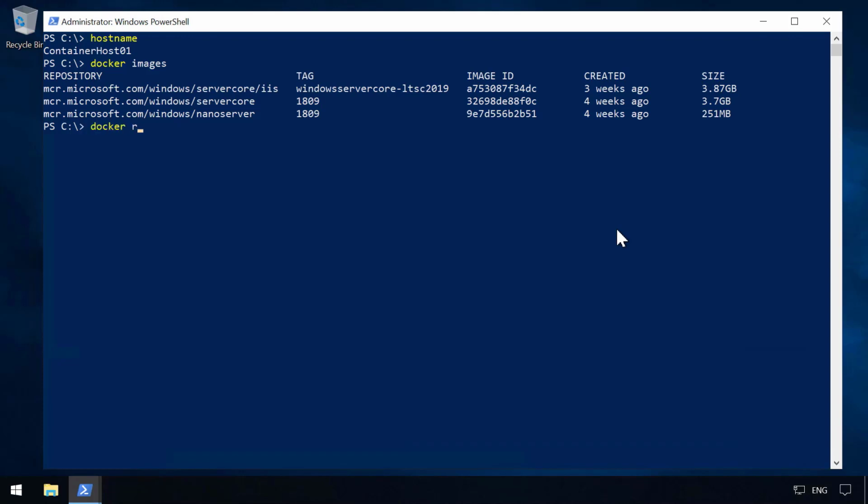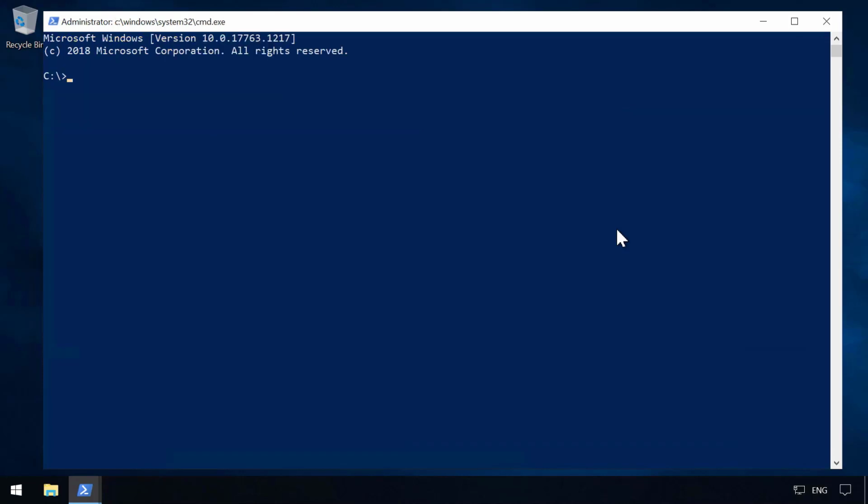Now to run a container, we just type docker run. And in our case now, we use -it for interactive terminal. And then we will specify the container image we want to run. In our case, we're using the server core image, and we will tag it with the specific version. And now let's run that container.